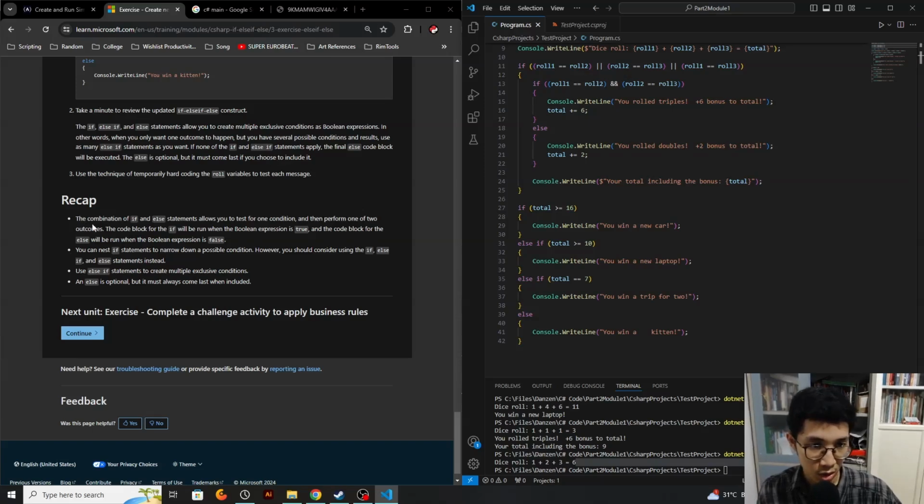Okay, the combination of if and else statements allows you to test for one condition, right? And then perform one of 2 outcomes.